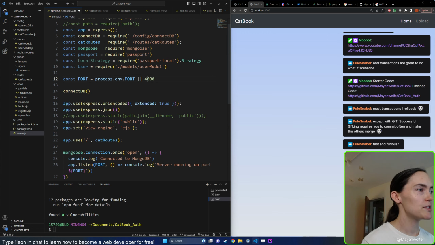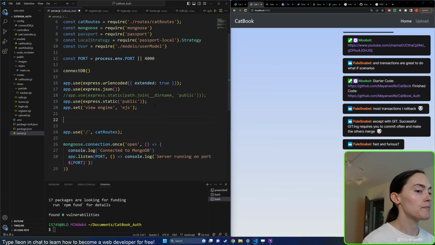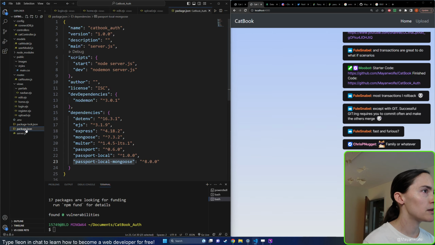Express static public. We still have our view engine. Now we're going to add some middleware that's very specific to Passport. And actually, I think we may need to install one more dependency as well. Let me double check here. Yeah, we're going to need to install one more dependency. Sorry about that. I missed one.